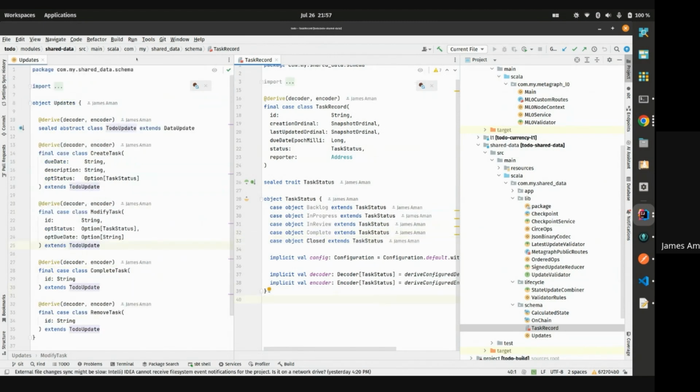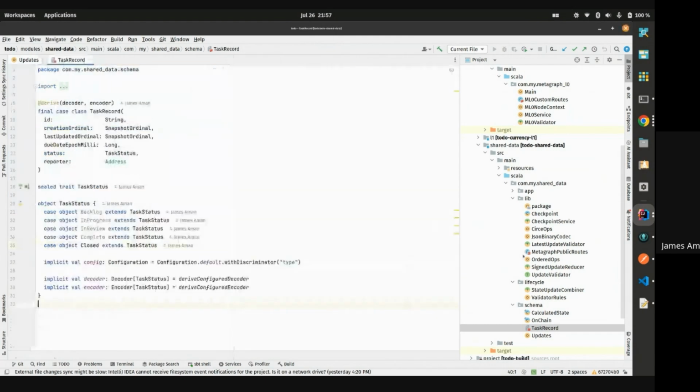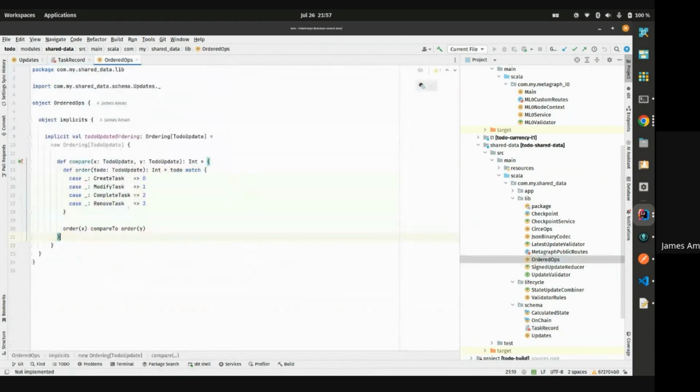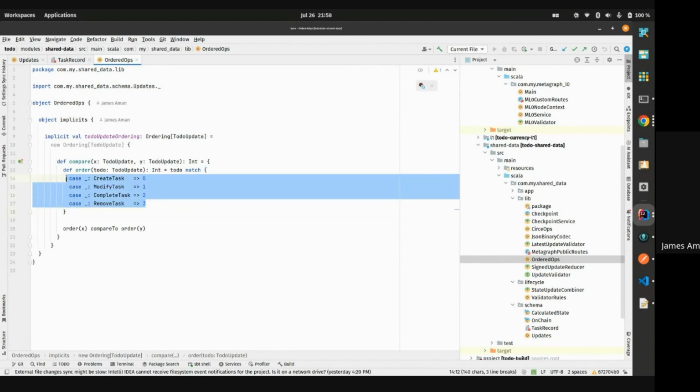Okay, the last thing we haven't talked about yet is these ordered operations. The ordered operation implementation here is simply that in a block, we might have several types of updates that get sent by users. So we're just going to group updates. All the create updates will be grouped together in a block or in a snapshot. All the modifies will be grouped together, completes together, and they'll be done in this order.